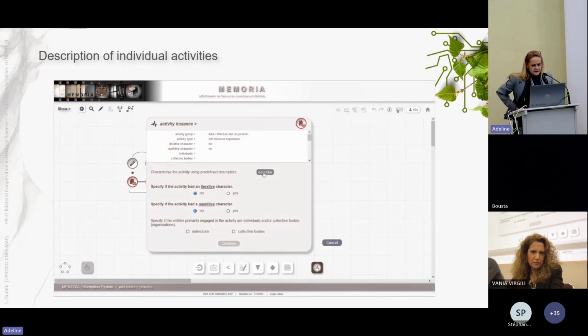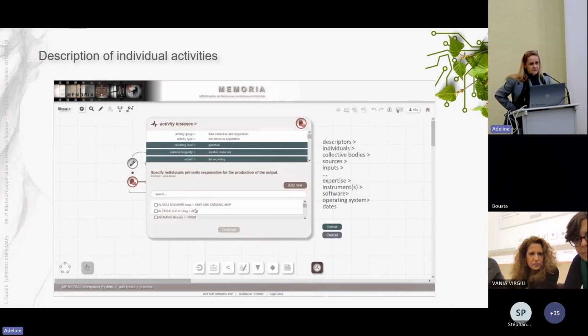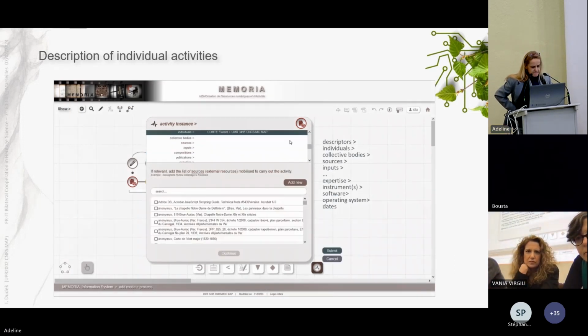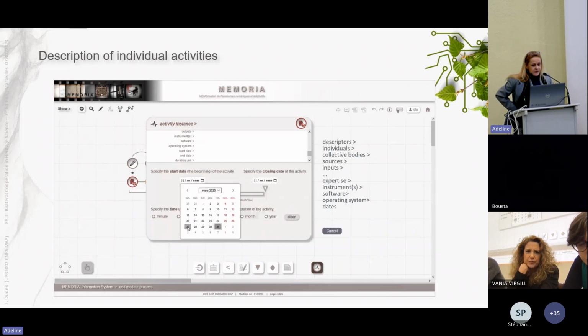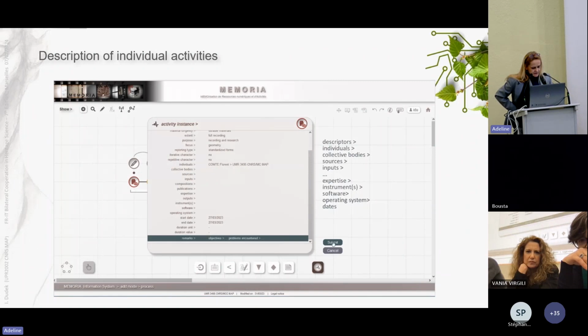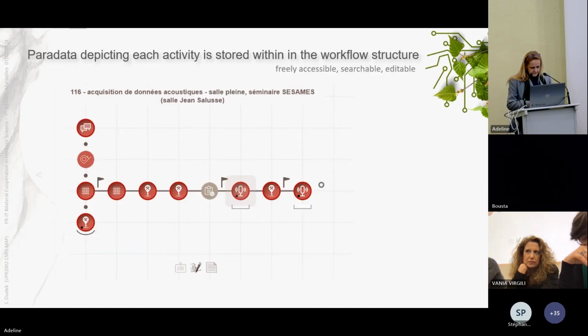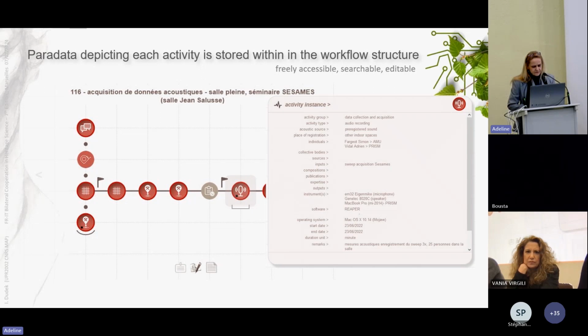The next step is a description of individual activities, activity by activity, by identifying particularities of this particular activity using controlled vocabulary. And we can also add some free remarks and comments. Once the activity is characterized, background color is added to its icon. So a workflow diagram structures, organizes sequences of activities together with the paradata.